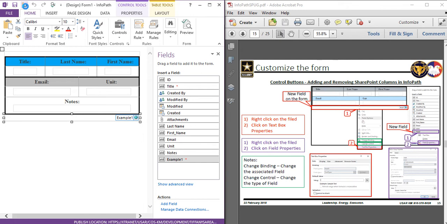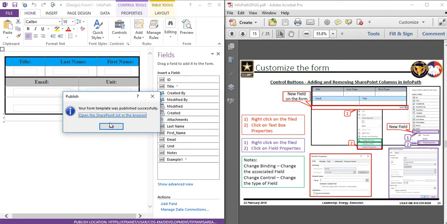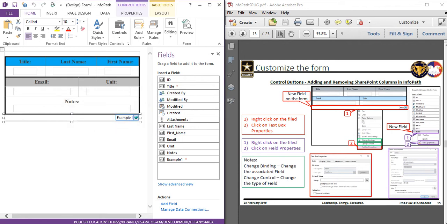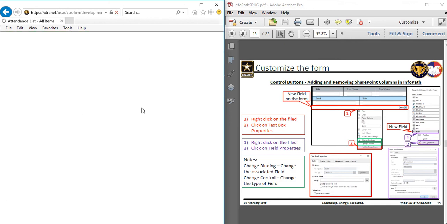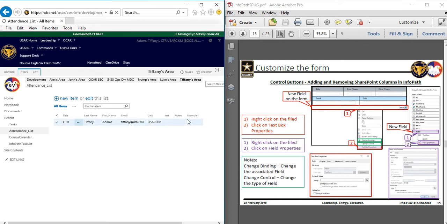If I come up and publish, that little arrow up there is your quick publish. It says your form template was published successfully. And if I go ahead and open up my SharePoint list, you see that new column was put into my SharePoint list.